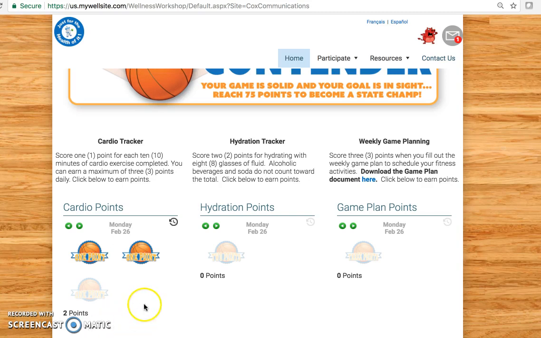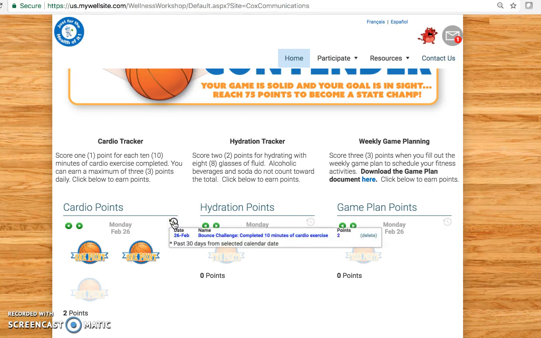I also want to make note of this little clock icon in the upper right portion of my tracker. If I click on the clock, I will now see my 30-day history. That's helpful so that I can see if I missed any days of recording, or if I recorded something incorrectly, I could go back and delete it and re-enter it.